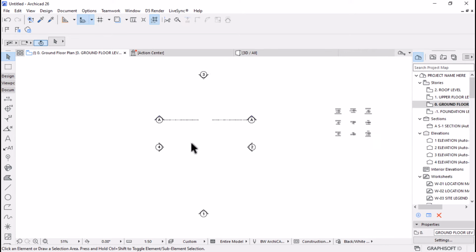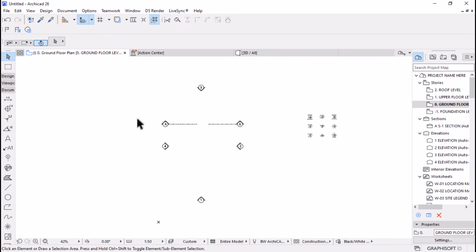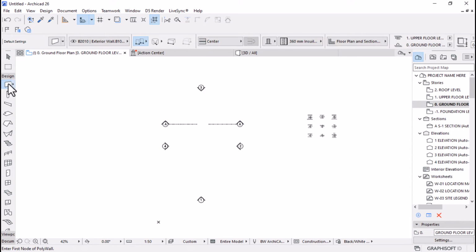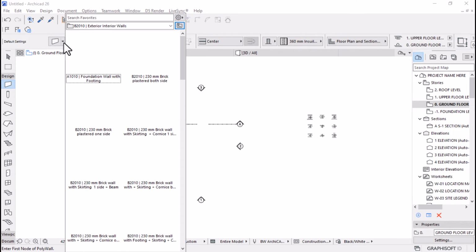In this case, this is the one. So I will go to the design tool palettes and start quickly producing a floor plan here, or just a small structure. So I would first think to place some walls. Let me click on the wall. What I'll do, I'll go to the settings of the wall and click on the arrow.